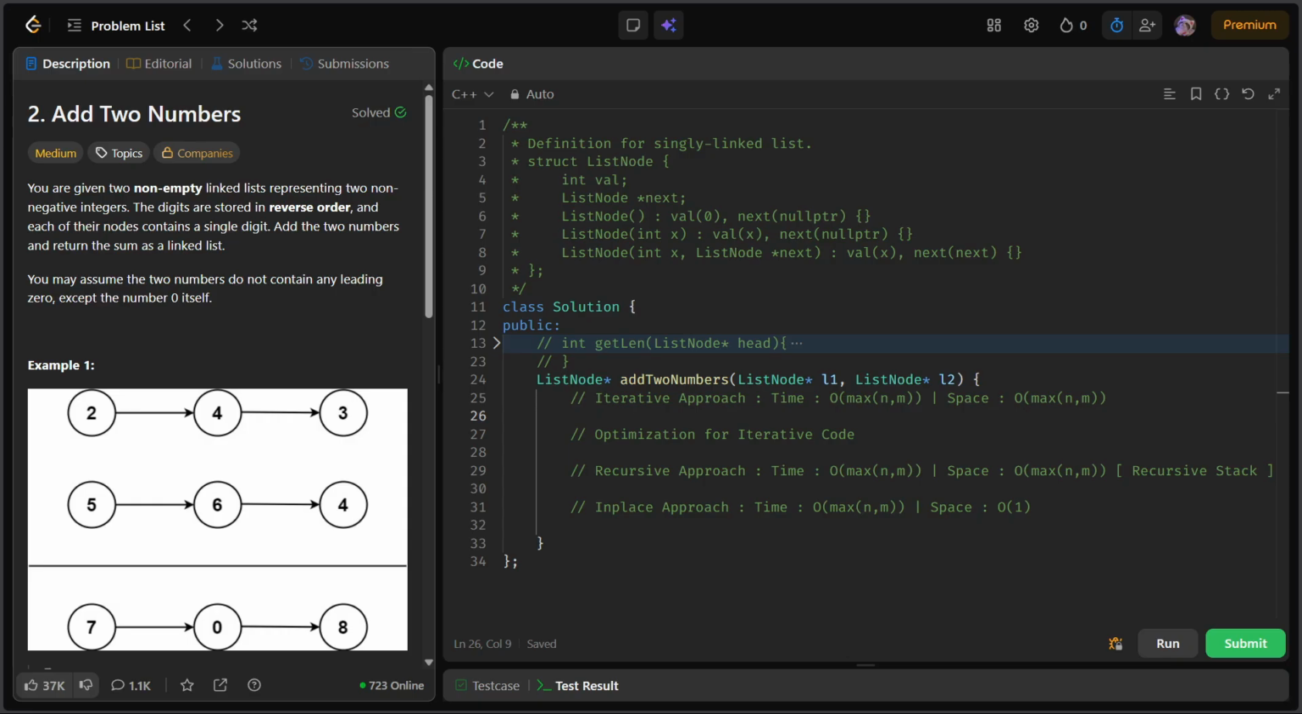Hello everyone, today we are going to solve question number 2, add two numbers. You are given two non-empty linked lists representing two non-negative integers. The digits are stored in reverse order and each of their nodes contain a single digit. Add the two numbers and return the sum as a linked list. You may assume that the two numbers do not contain any leading zero except the number 0 itself.